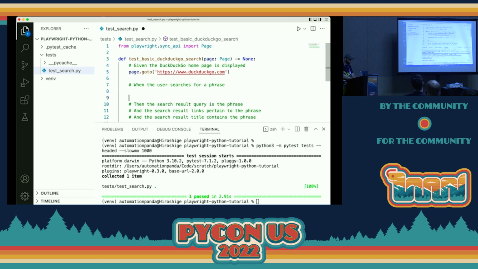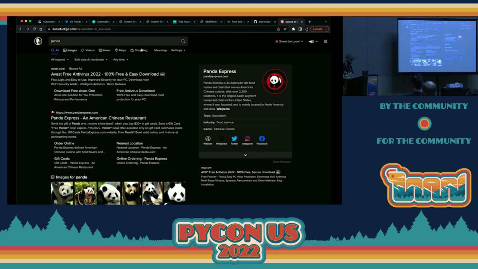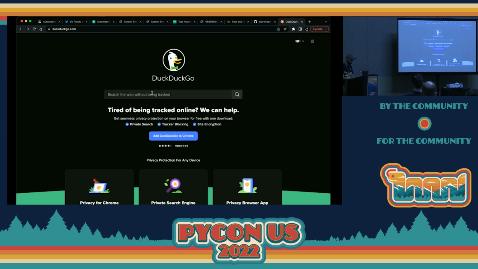Sweet. So, given DuckDuckGo homepage is displayed, when the user searches for a phrase, how do we search for a phrase again? We've got to enter it in the search bar. So if I go back to my browser, how do we know where this search bar is located on the page? How do we tell Playwright where that is? We have to use something called a locator. Have y'all used locators before? Maybe some, maybe not.